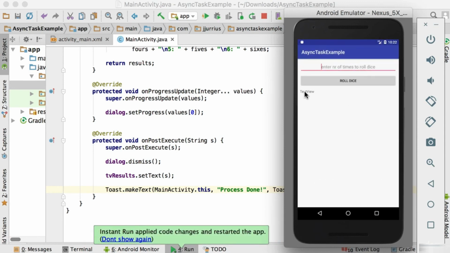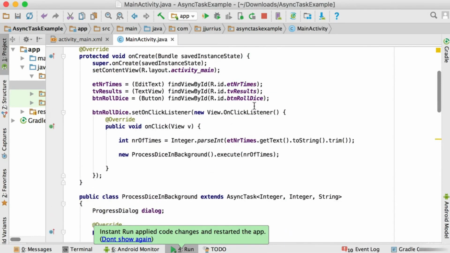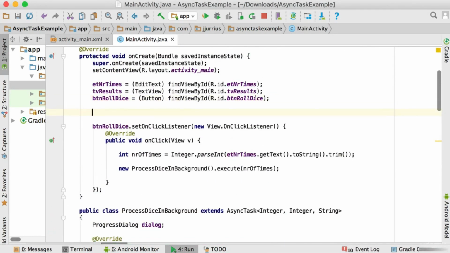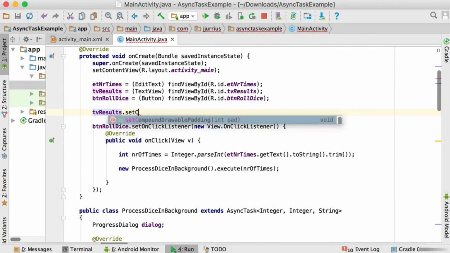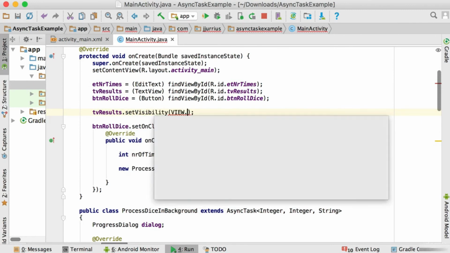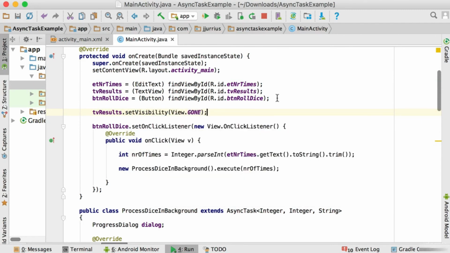So you can see there the text view that we've got there. We don't want to show the text view right at the start. So what we can do there is, just after declaring and setting up TV results, the text view, we can call set visibility and pass in view.gone, which will take away that text view totally.